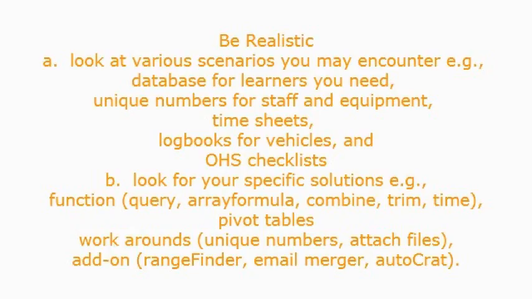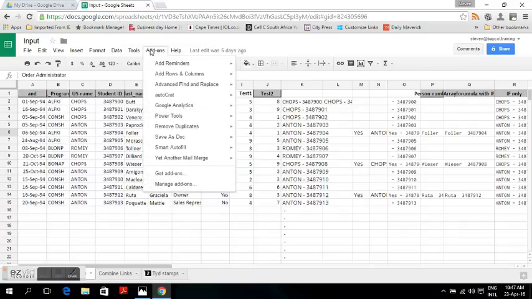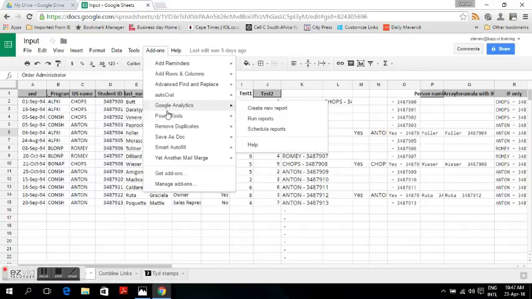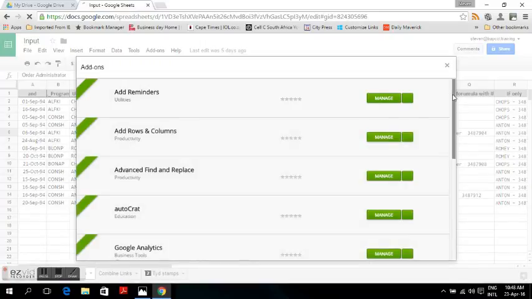In my case, I had to look at specific functions, query functions, array formulas, how to combine text and time, pivot formulas and pivot tables to interpret massive data, workarounds for unique numbers and how to touch files. I had to look specifically at add-ons, and add-ons are very important because they can help with some of the weaknesses and shortcomings of Google Spreadsheets. As with everything, you use the add-ons that suit your situation best.